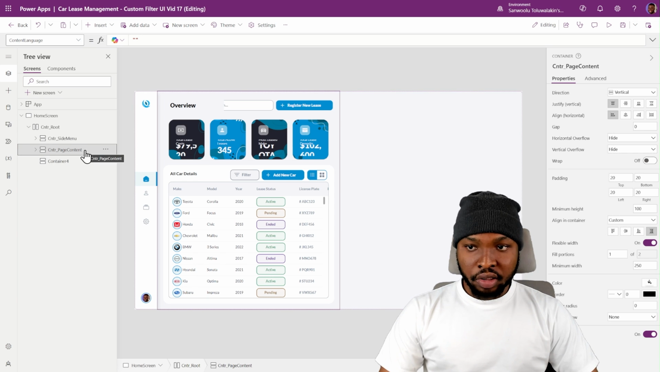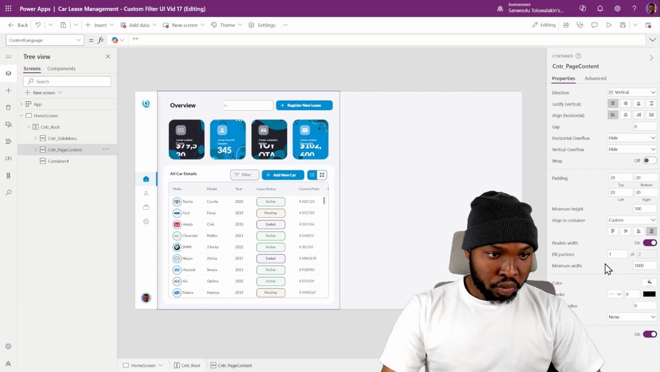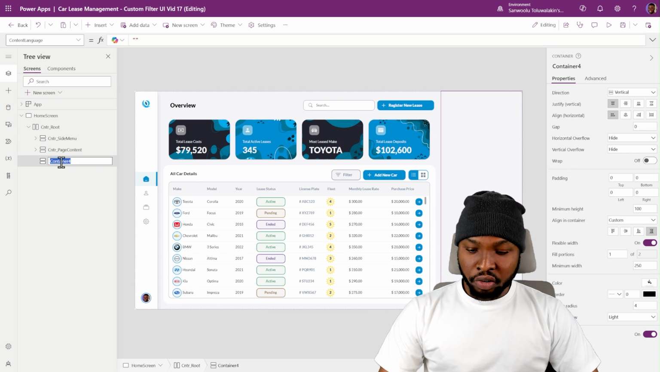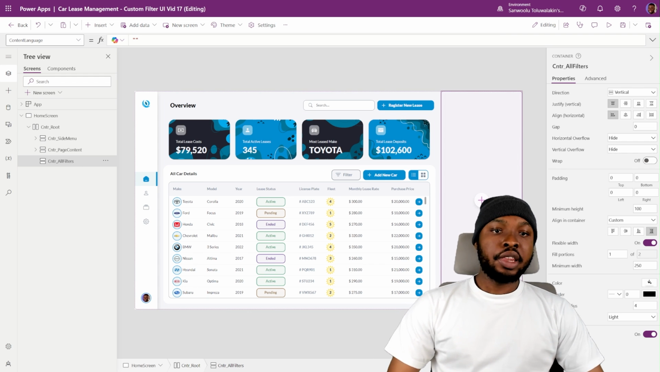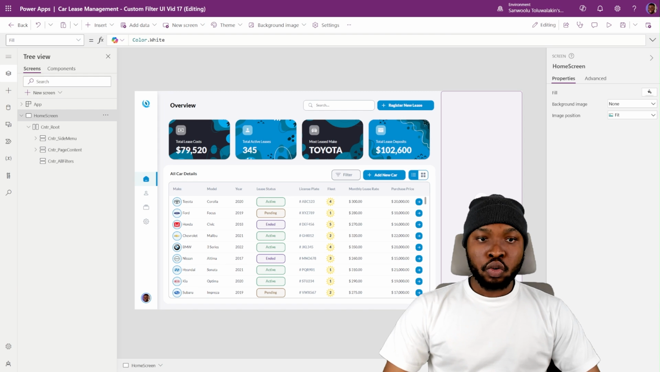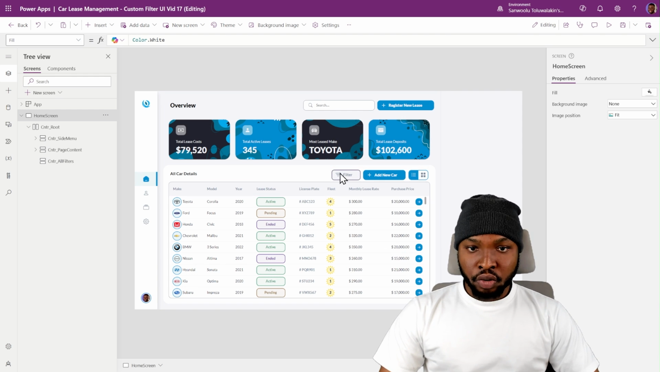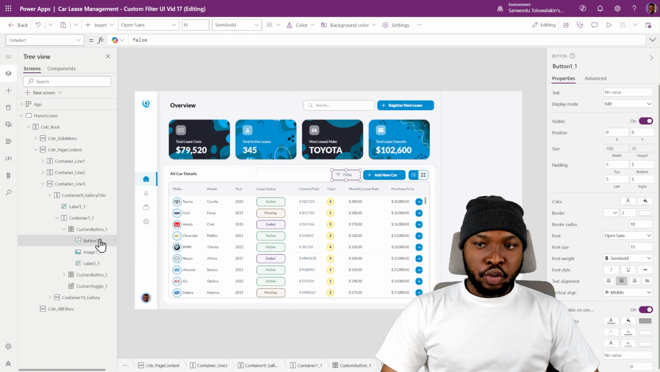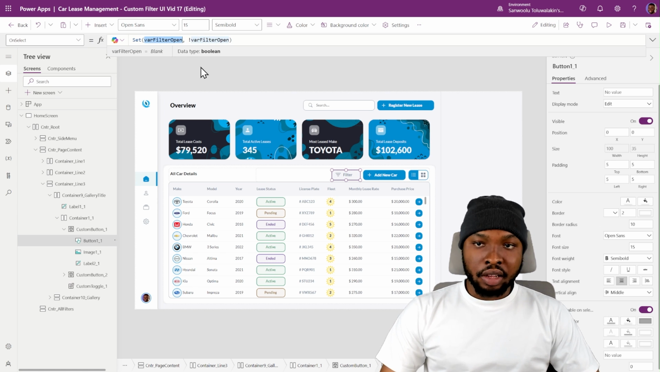So for the page content container, we want it to have a minimum width of 1000, and then the filter container will take the rest. So I'll just rename that, and this will serve as the filter container. Now, the next thing is that we want it to open or close on click of a button. So this is the button we are going to use, the filter button. Now we are going to set the button to this formula. So we are setting varFilterOpen and toggling it on click of a button.